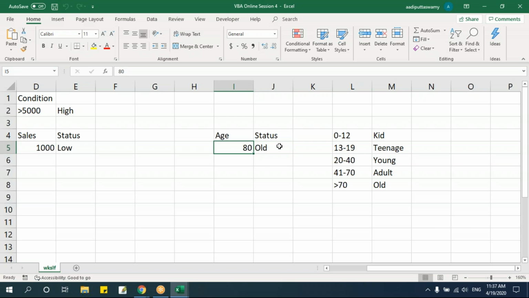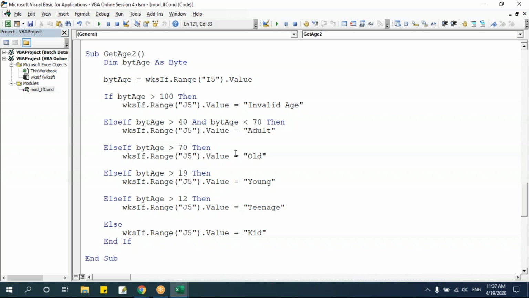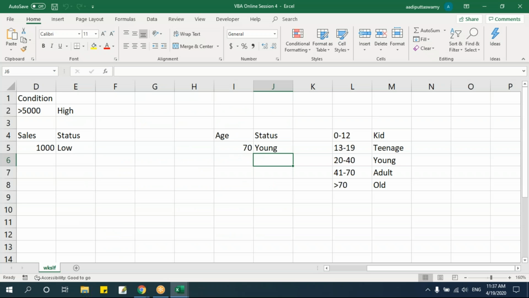But here there is one more problem. What is that? Let me give 70 and let's try to run this program now. I'll run this. See, here it says 70 is greater than 100. Okay, it will move. 70 is greater than 70, which is again false. It will move. 70 is greater than 19. Yes, it will give me this result. Now go and check. It says 70 is young.